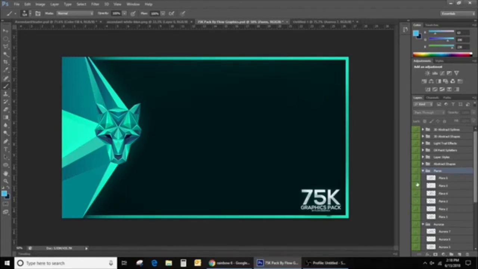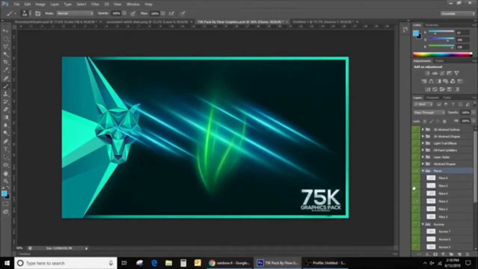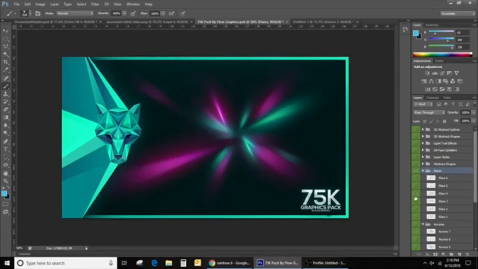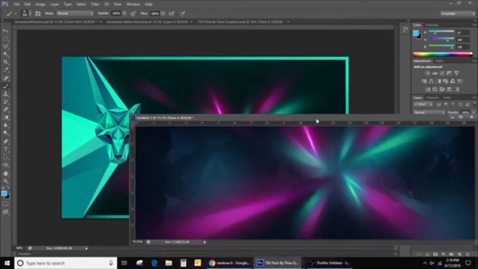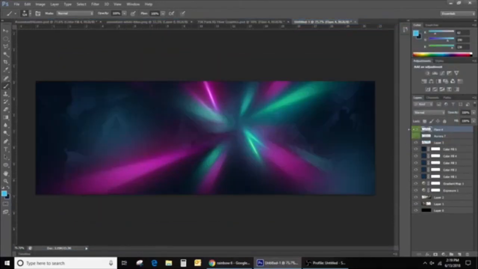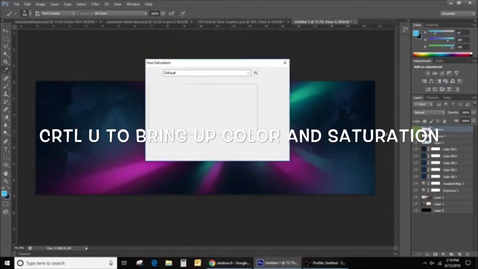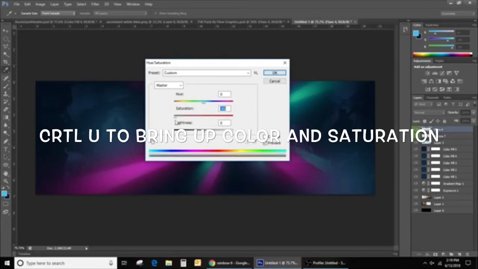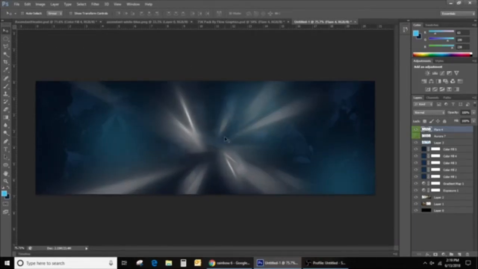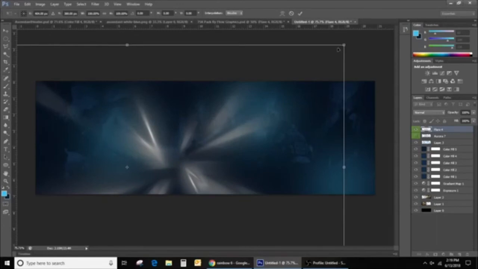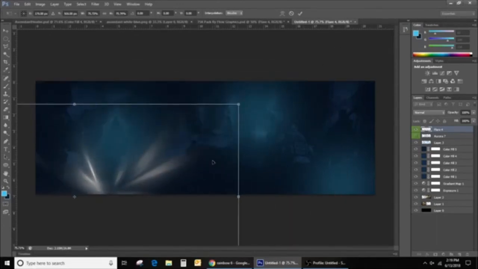I think I used flares a lot. Yeah, I used flares. Drag it over. Okay, so for the flares, what I did is I just turned the saturation down to nothing, and it created this really cool light thing. And so I made it smaller and I put it in some really cool spots.